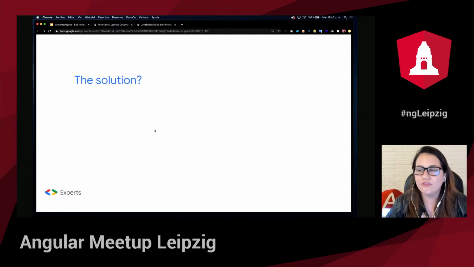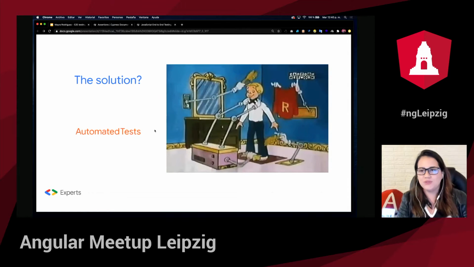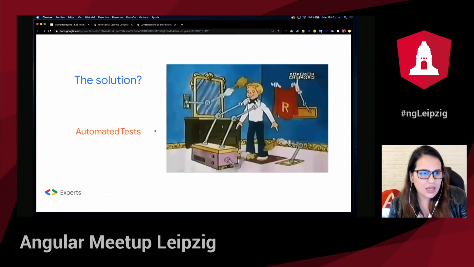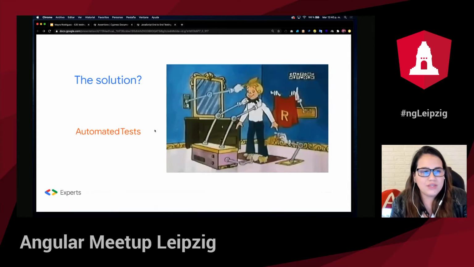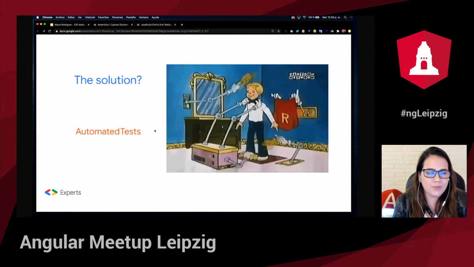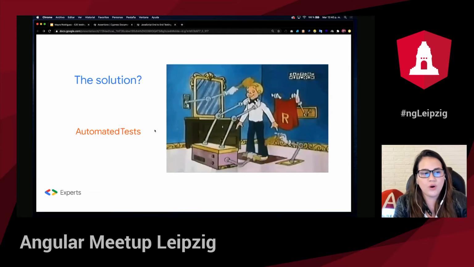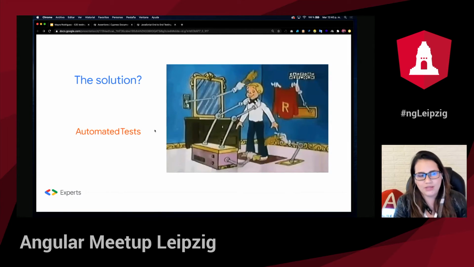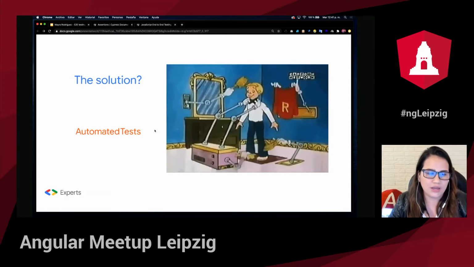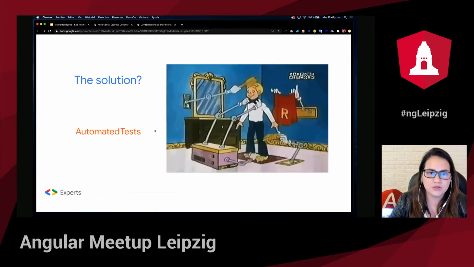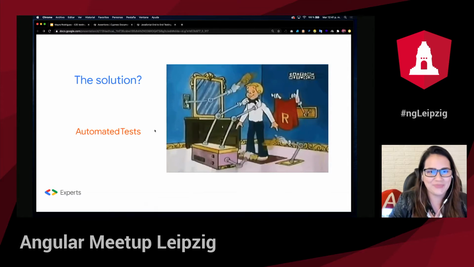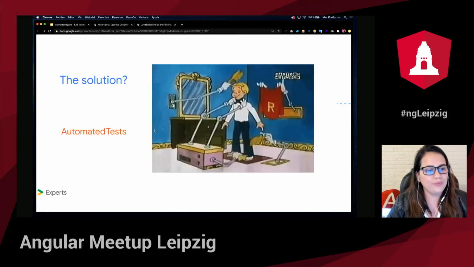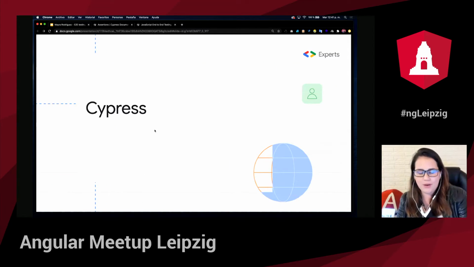So for that, what is the solution? Basically, automated tests. If we have all of these tests or functionalities of our application automated, it's easier for us, and we can spend so much less time. So let's talk a little bit about Cypress.